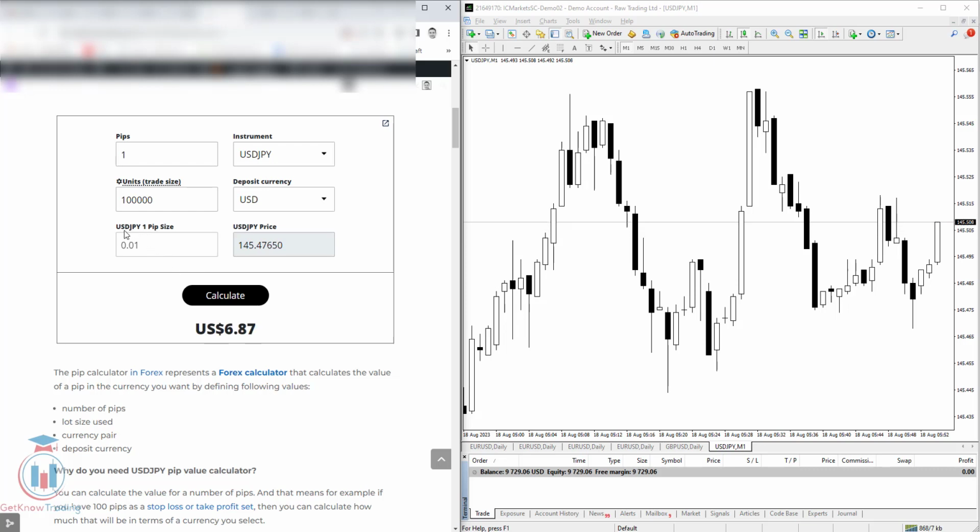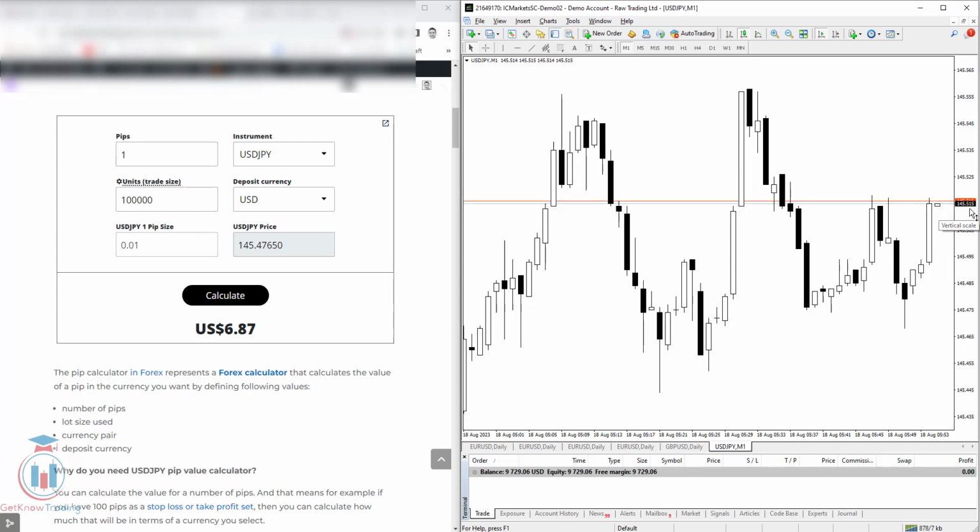Then you have here USD Japanese yen 1 pip size, which tells you on which decimal point the pip is. In this case, it says it is on the second decimal point. So when you go to the trading platform, you can see that the current market price is with 3 decimal points, where the third decimal point is the number of pipettes. So if you would like to check the number of pips, you should check the second decimal point.